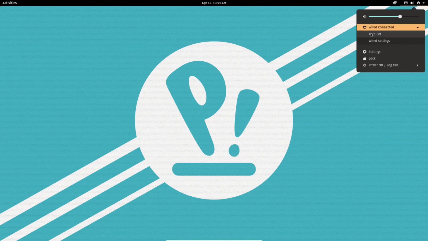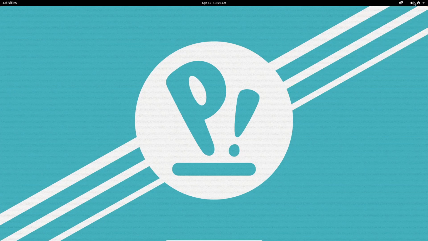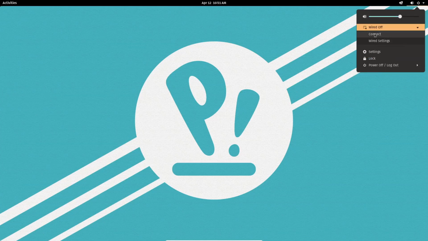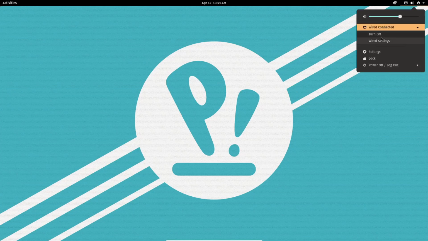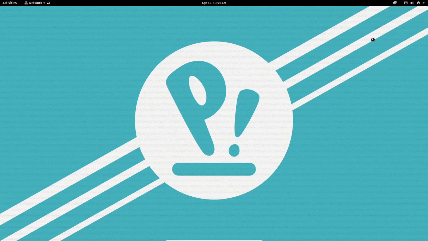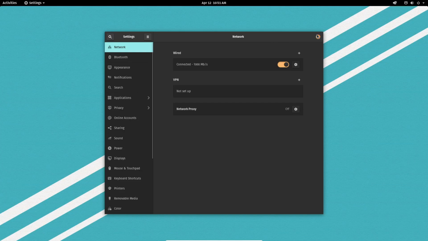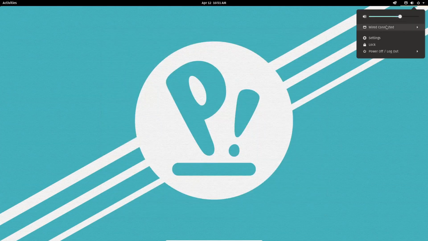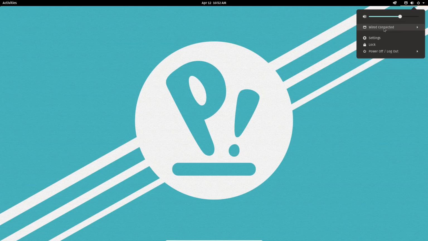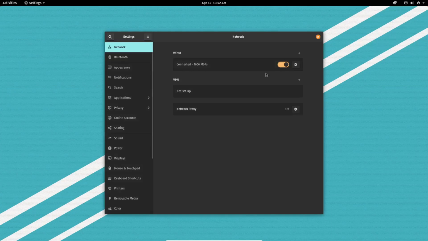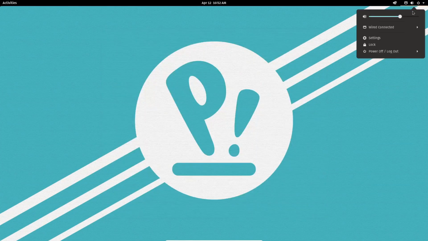You can turn off the wired connection, turn it back on, and open the wired settings from here. Although we're not going to go into too much detail in the settings until later videos. Now, here's the settings. Again, open the settings, which we'll go into in more detail later.